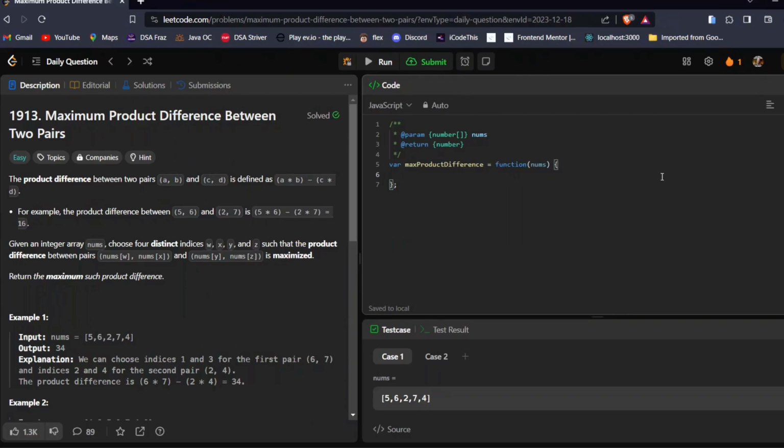Okay, let's try to solve Leetcode problem number 1913, Maximum Product Difference Between Two Pairs. The product difference between two pairs (A, B) and (C, D) is defined as A times B minus C times D. Given an integer array nums, choose four distinct indices W, X, Y, Z such that the product difference between pairs nums[W], nums[X] and nums[Y], nums[Z] is maximized.